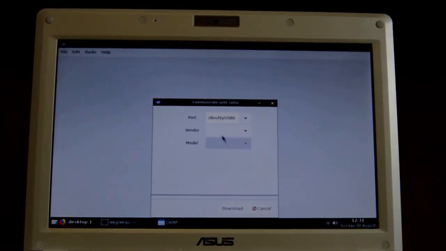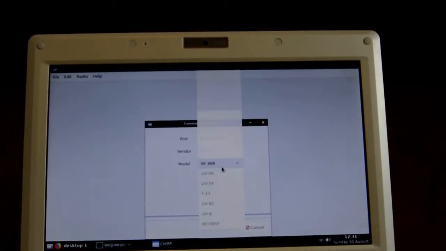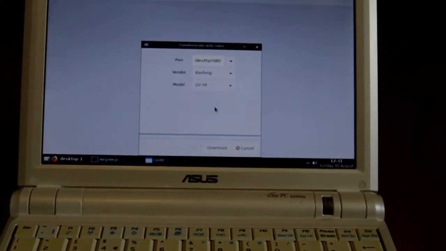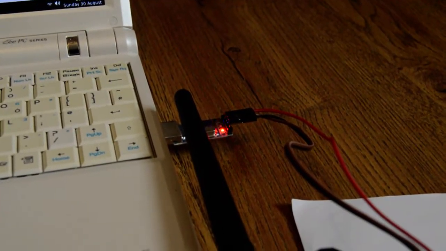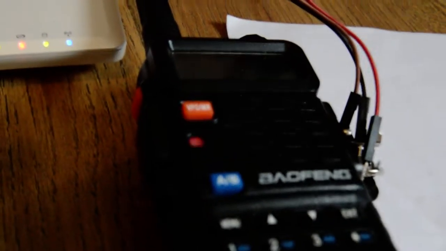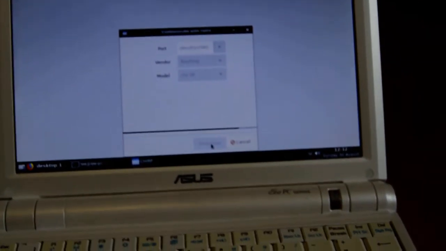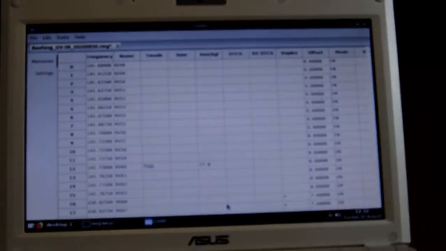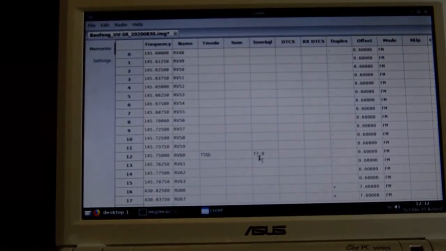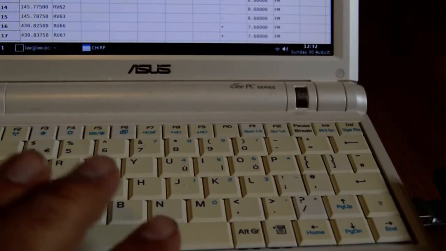Right, and we're going to go for a Baofeng, and we're going to tell it it's a UV5R, and we're going to hit download. Oh, now that's a good sign. That's a very good sign. Okay, so that is the PL2303 one. And there we go. That's read that fine. Fantastically. Okay, so next we're going to try our different logic converter.